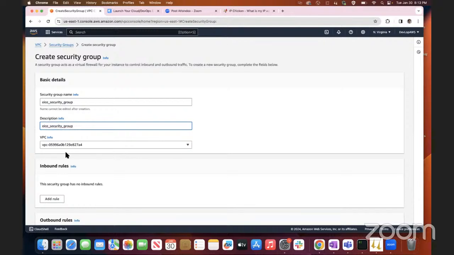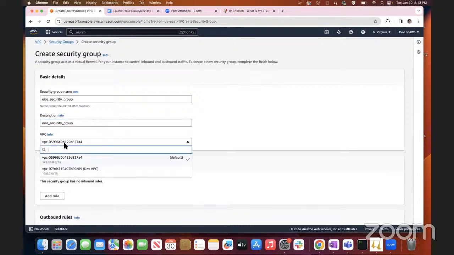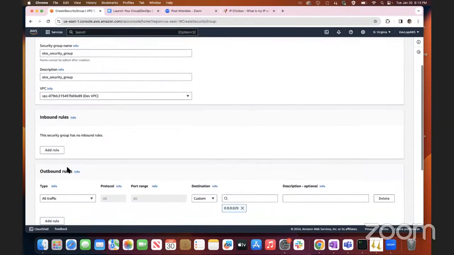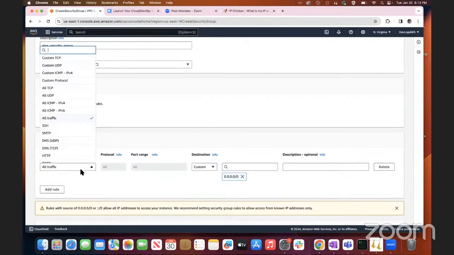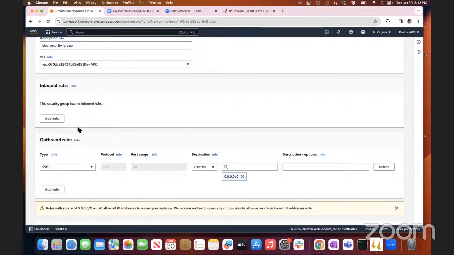Is that VPC your dev VPC? You can select the drop down just to make sure. No, so select your dev VPC. There we go. For this one, it wouldn't have any inbound rule, so under inbound rules there won't be anything. But for the outbound rule, we are going to add SSH. And for the destination, that's going to be the CIDR block of your VPC. So remove that 0.